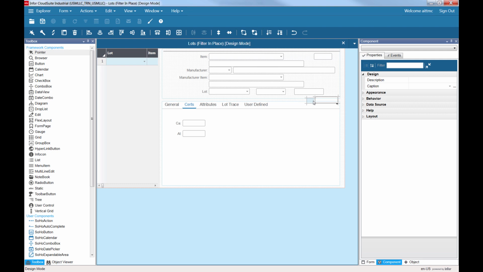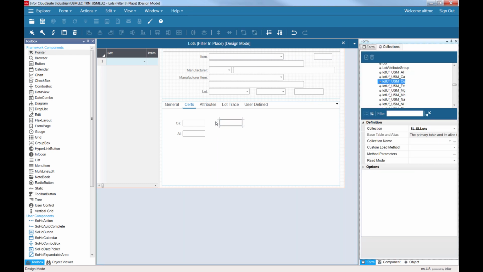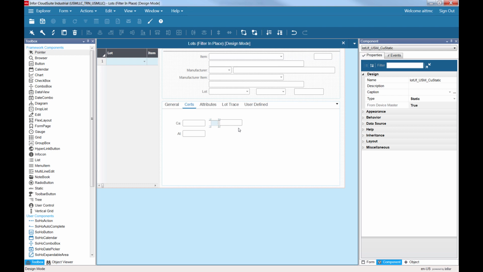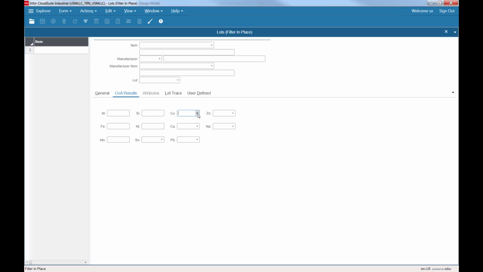I'm going to come down here. I got them both done. Drag here, and it says hit Alt, not Tab, Alt. There it is. This is my CU. And there's my static.